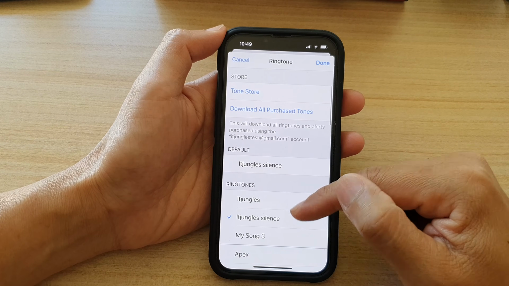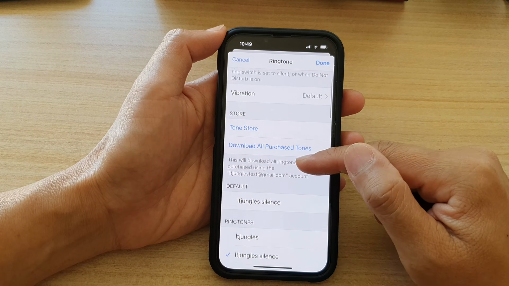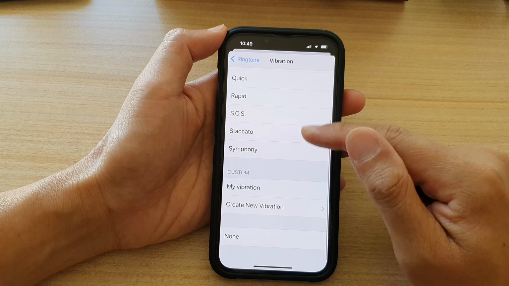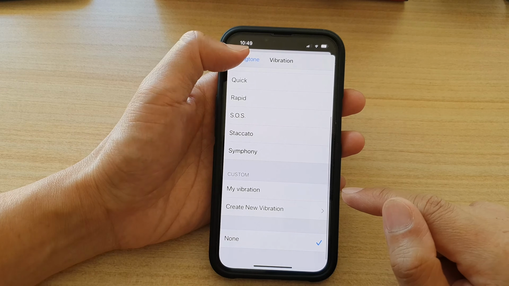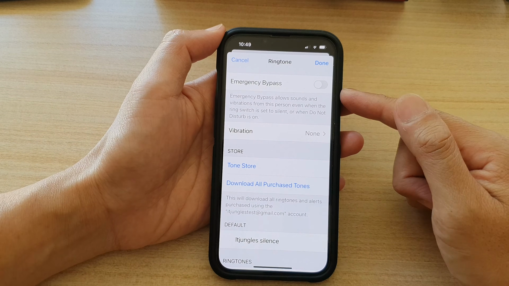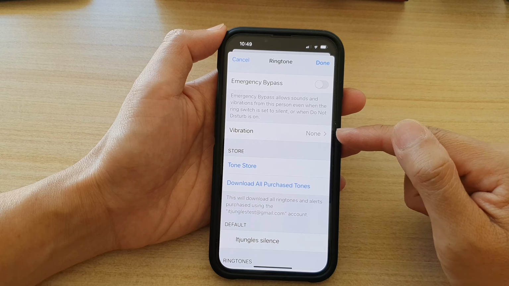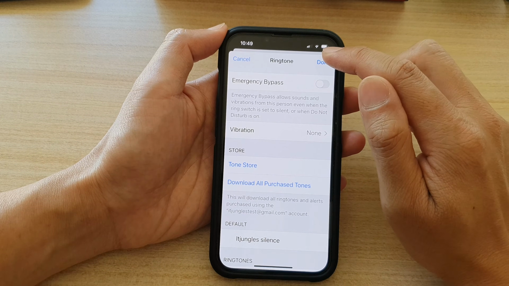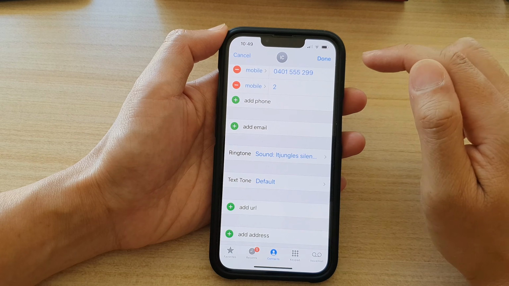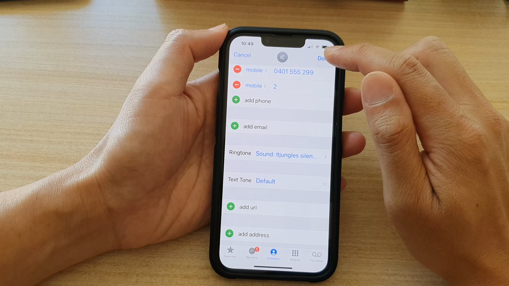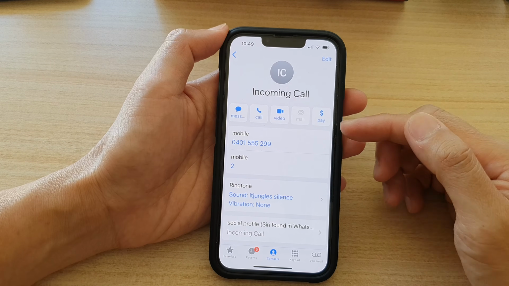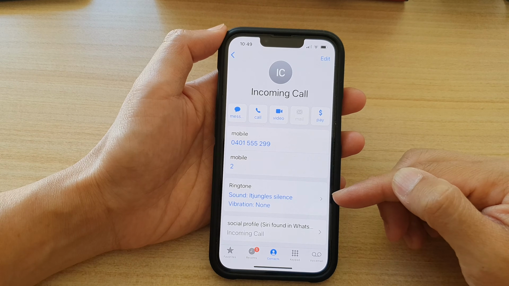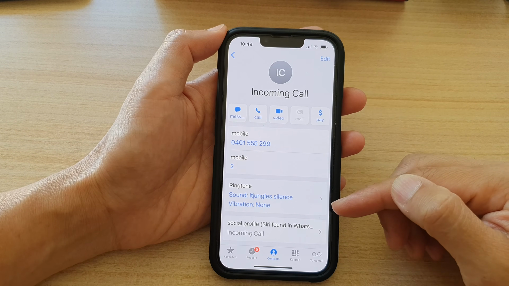Now when you set it to silence, your phone will still vibrate. So what you want to do is go up and tap on vibration, and then go down and choose none, so that when that person calls, the phone will not make any sound and it will also not vibrate. Don't forget to tap on the done button at the top to save the changes, and then tap on done again. Okay, so now we have set the ringtone to silent, and also the text tone, which is your text message alert, to silent as well.